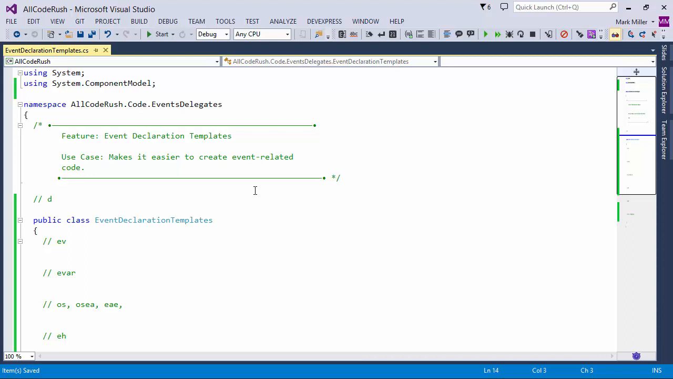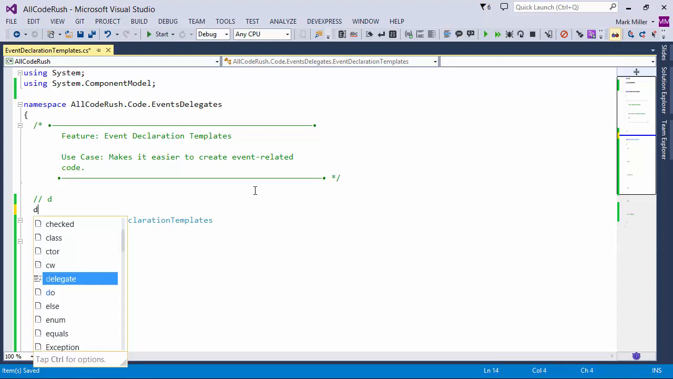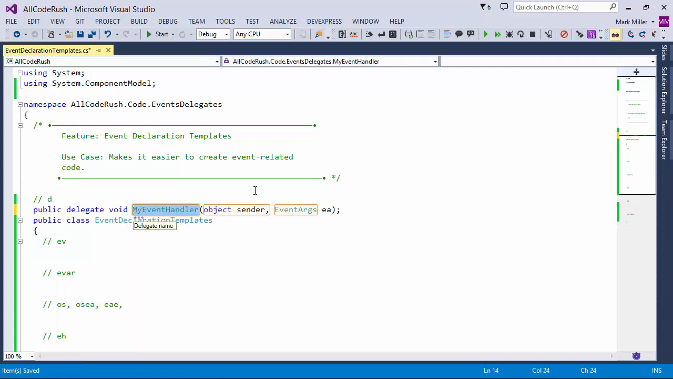So the first one I've got here is the letter D. I just type in the letter D, press the space bar or the tab key, whichever one I'm using to expand templates. And it gives me this public delegate void. It gives me an opportunity to specify what my event handler is going to be called. There it is. I'm going to call it the HoloLens event handler. That's the name of my delegate type.